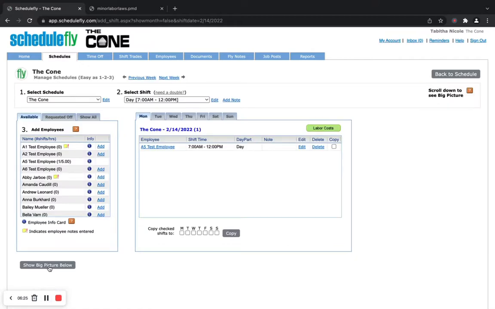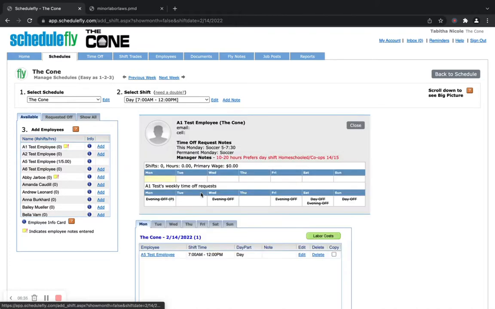Next to each employee name, there is an info tab that brings up all of their time off requests for the week and any scheduling notes you entered in the employees tab for them. So it shows that they're marked off here for evening, and then their note is right here. You go to a different day down here, it shows why.